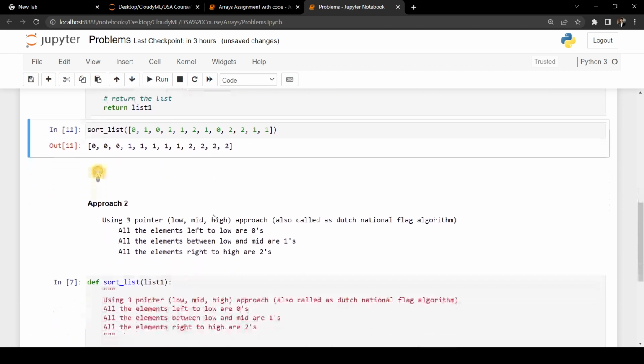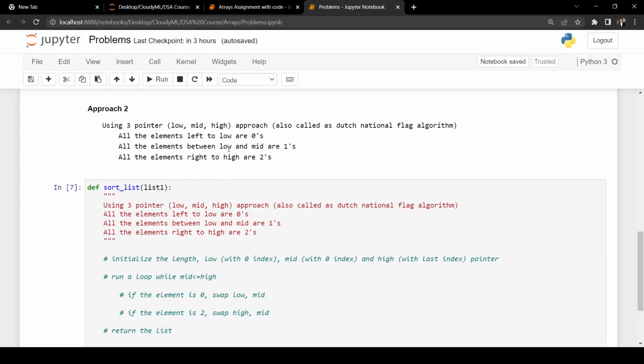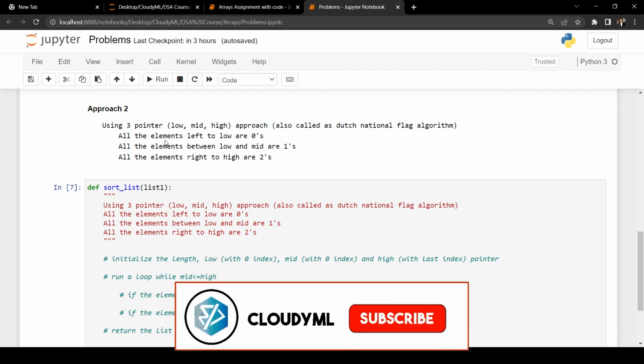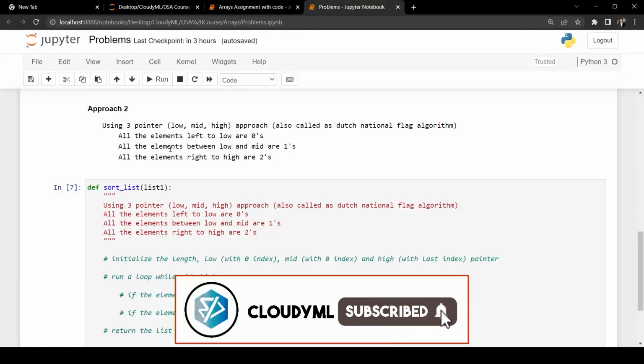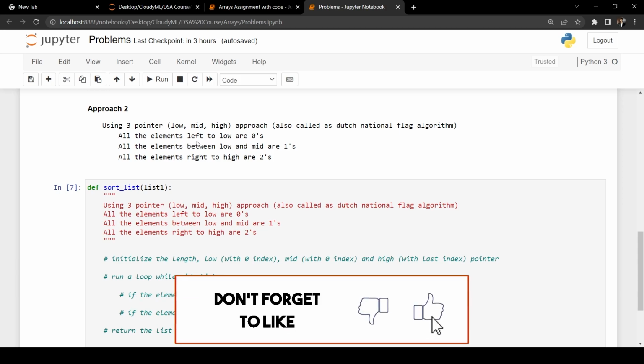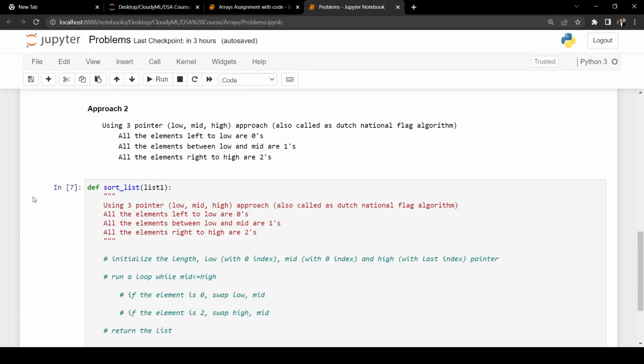Now let us move on to approach 2. This is the Dutch national flag algorithm. What we want to do is initialize 3 pointers: we will make use of 3 pointers, low, mid, and high. And this algorithm assumes that all the elements that are left of the low are zeros, all the elements that are right of the high are twos, and the remaining elements between low and mid are ones. So let us quickly code this up.